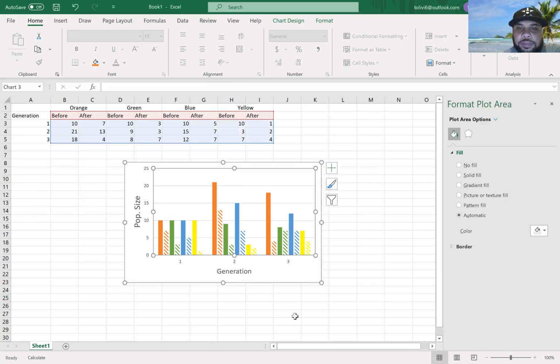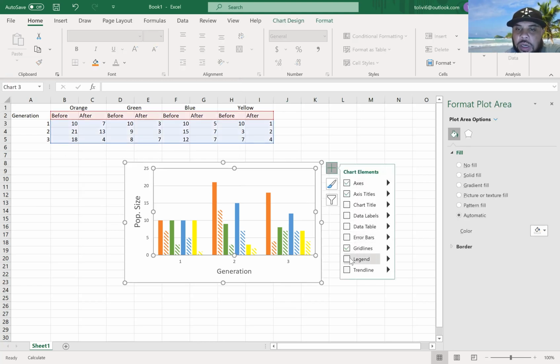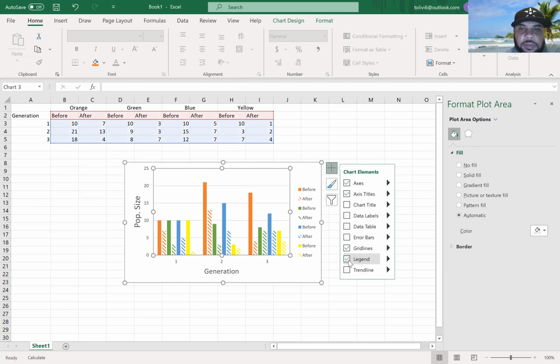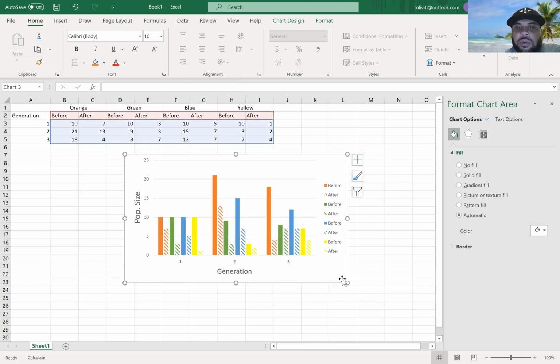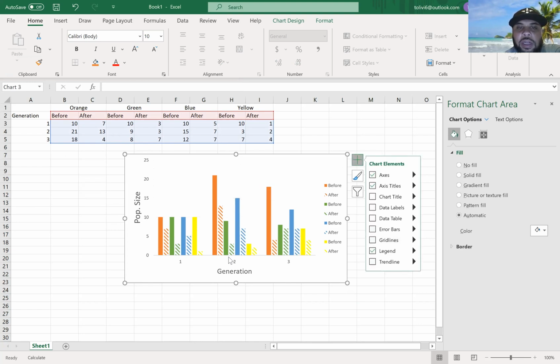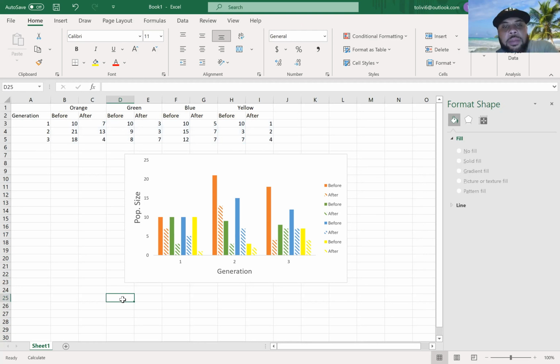So we'll click on the graph again, hit the plus sign, and we're going to do legend. And now you see the legend appears to the right. You can actually change where you want to put it, but it gives you the before and after with each color, so we know what we're looking at. I don't really like grid lines on the graph. You don't really need them.